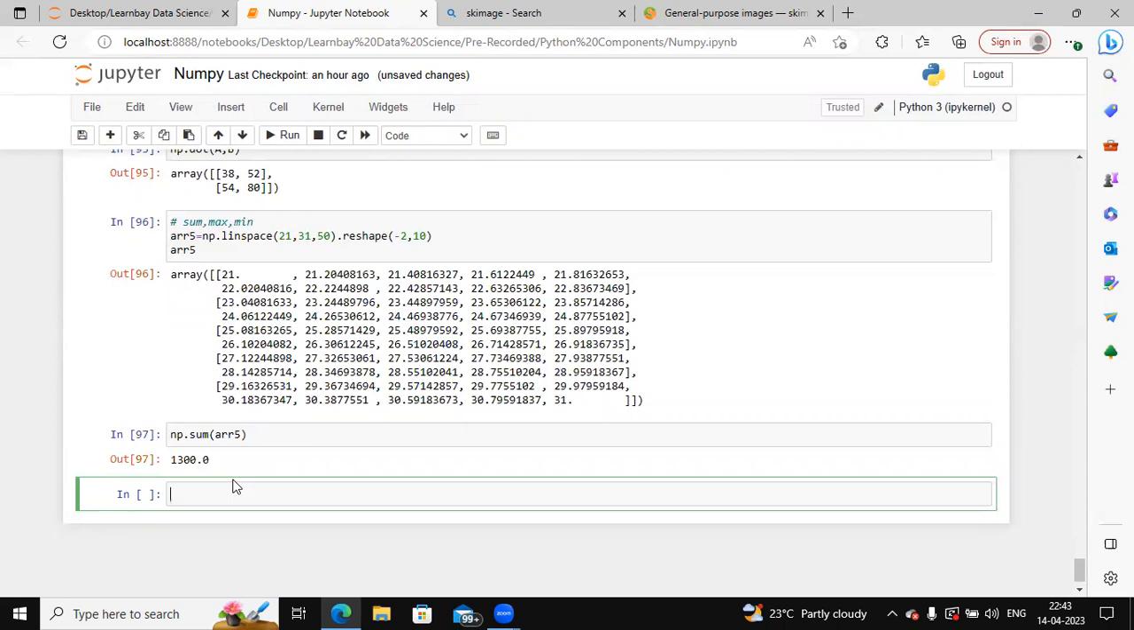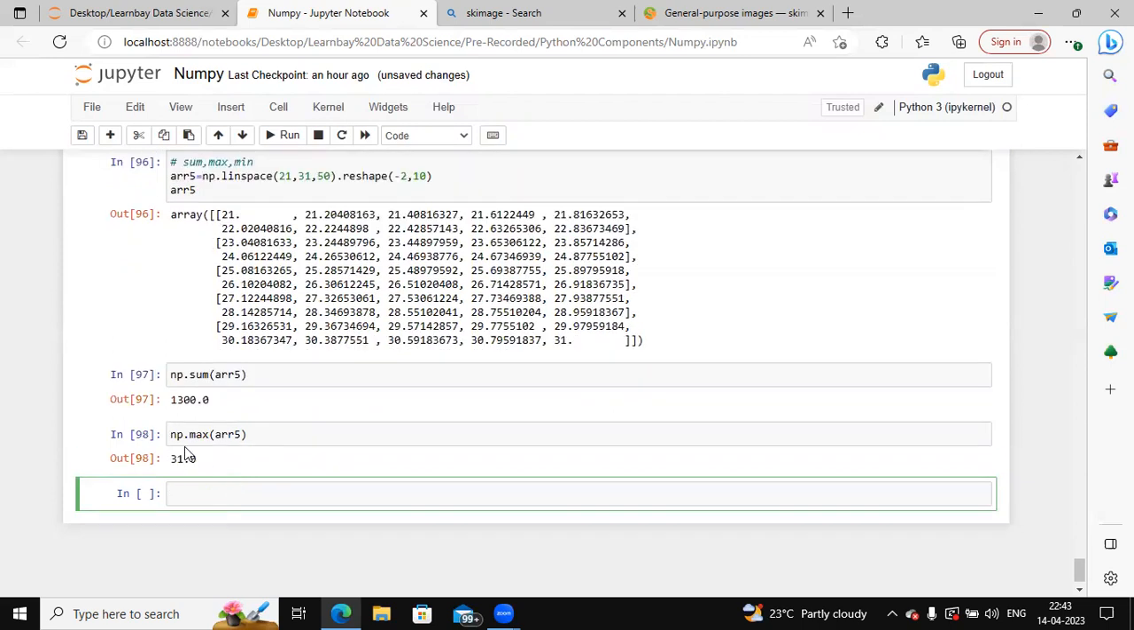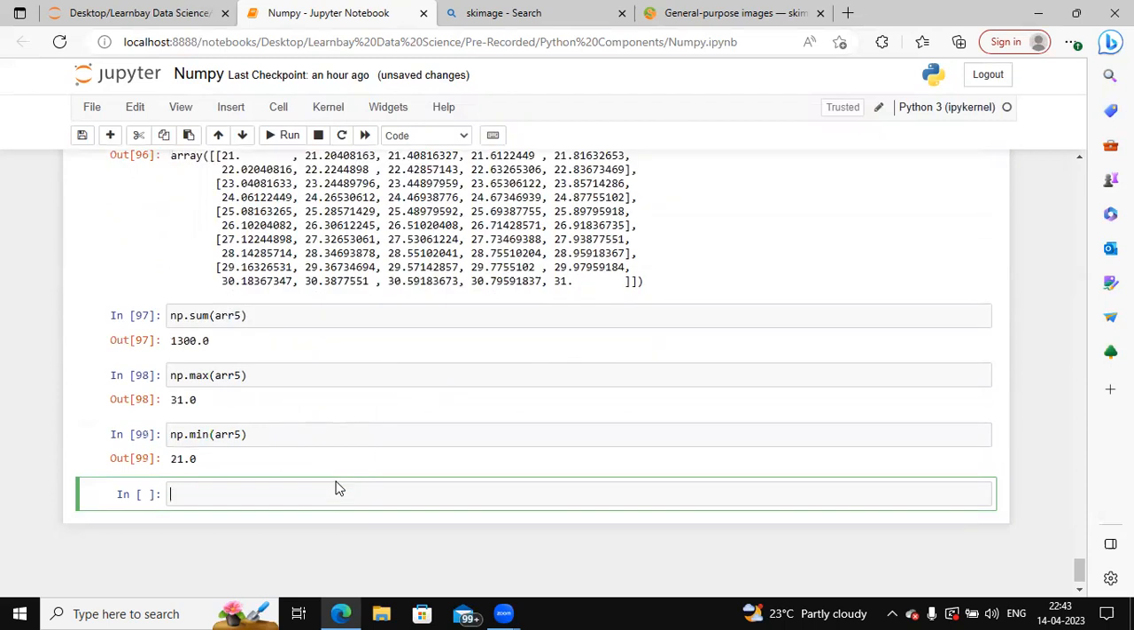Okay. So now let's see the maximum element inside this array. Okay, so the maximum is 31. This is 31, obviously. And let me see the minimum element, which has to be 20. So we have got 21 as the answer.